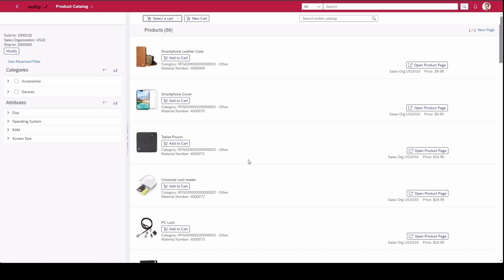As I mentioned, the list of materials that I see are exclusive to my sold to. We filter this list and curate it based on the material listings and exclusions that are configured in SAP. Similarly, for the price, we use standard SAP pricing procedures to determine the price that should be shown to this sold to. So if you show different list prices to different customers, each customer will see the price that they're supposed to see as if they were to order it from SAP.